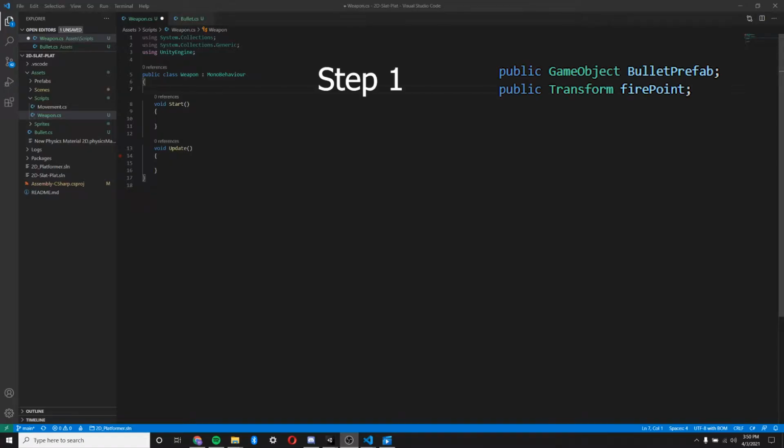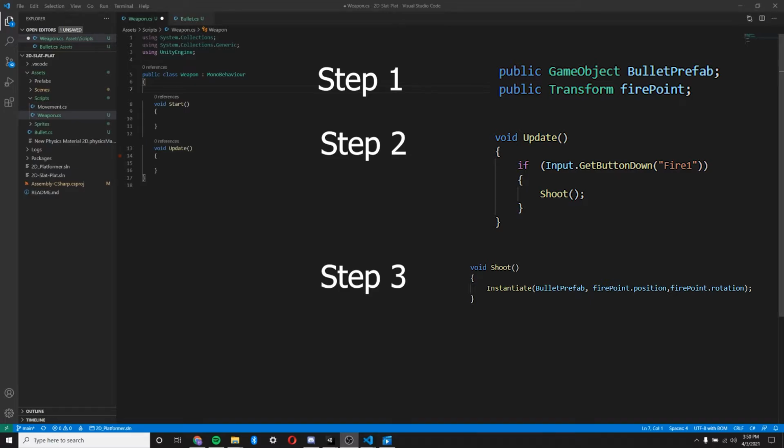Declare a bullet prefab game object and the transform of the fire point. In the update function, make an if statement that checks whether or not you press down the fire button. In my settings, Fire1 is set as left control, and if Fire1 is pressed, call the shoot function. Create a shoot function that instantiates a bullet prefab at the fire point position and the fire point rotation. That's pretty much it for the weapon script.